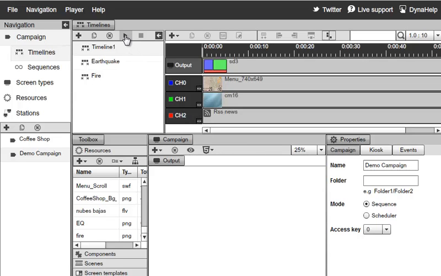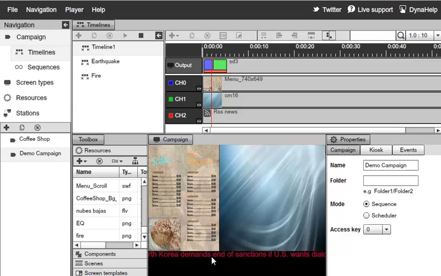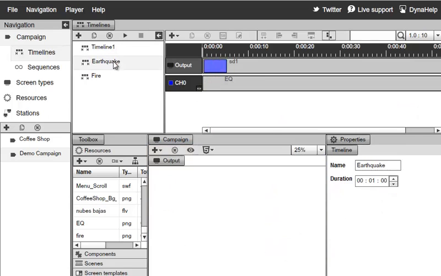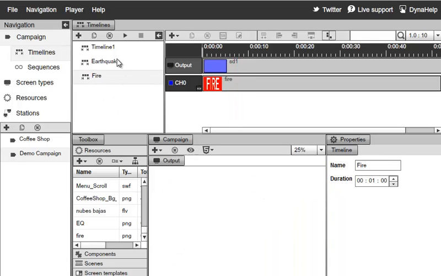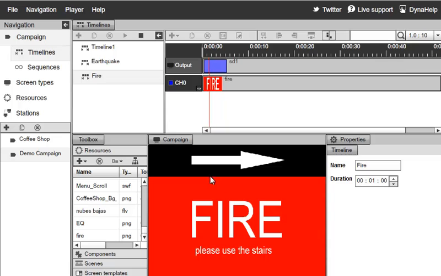So our first timeline has a very simple presentation with a food menu board and some RSS. Our second timeline actually has an emergency, and this will be our earthquake. And you can see right here there's an arrow pointing to the door. It says watch out for falling debris. And then we have our fire. Going to click on play, and again just a full screen message with an error.